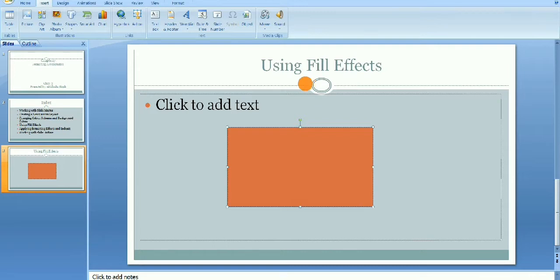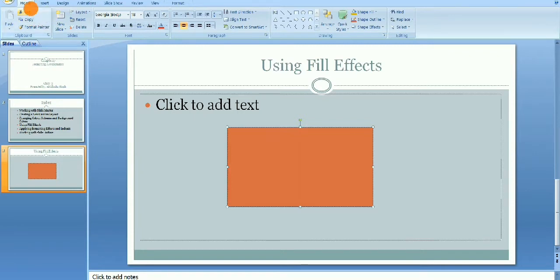After inserting the shape, we have to click on the Home tab. Within the Home tab, in the Drawing group, you can find Shape Fill. From here you can fill your shape. You can also find here Shape Outline and Shape Effects. It is up to you which of these you want to apply to your shape. Now I'm going to click on Shape Fill.